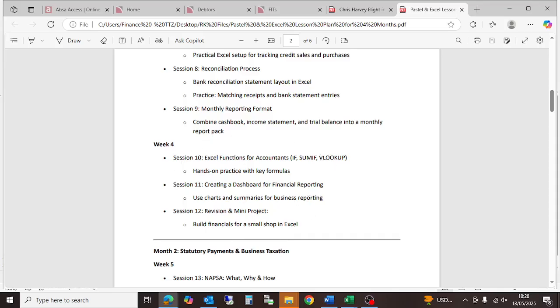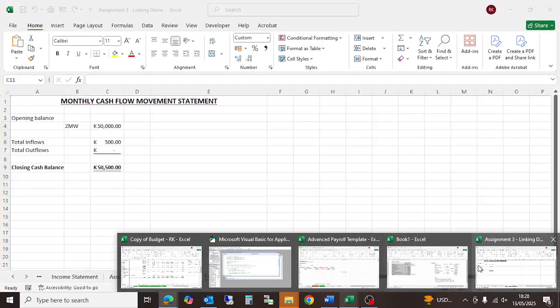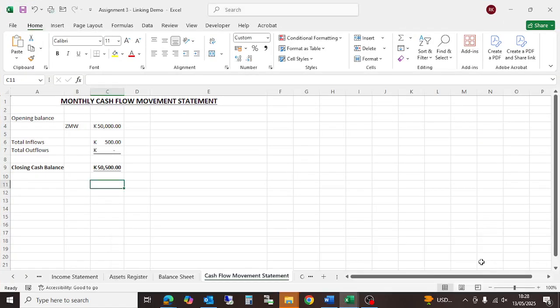So after we finish all this, we are supposed to go straight to statutory repayments and business taxation and the like. But to ensure that you actually get the best of this, we'll have to look at cash flows in details as well.